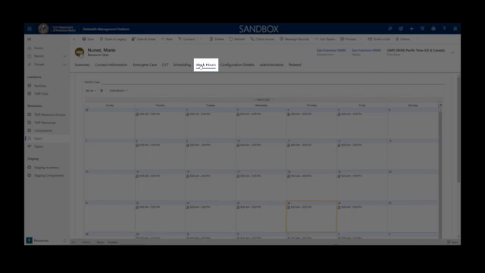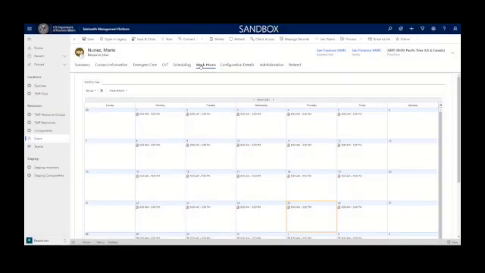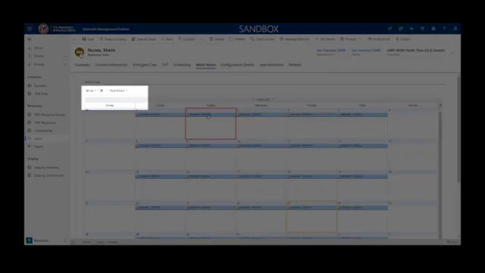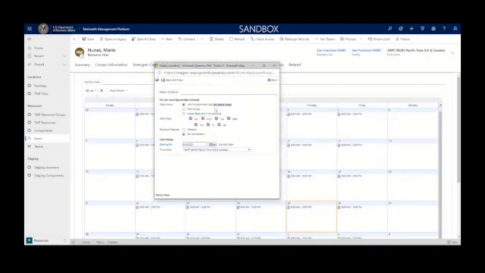The final area of the TMP user record to be validated is the work hours. Select the Work Hours tab from the user record. To set up a new calendar, first select the date on which the new schedule will start. Click the drop-down next to Setup to set up the work hours. Then click New Weekly Schedule.